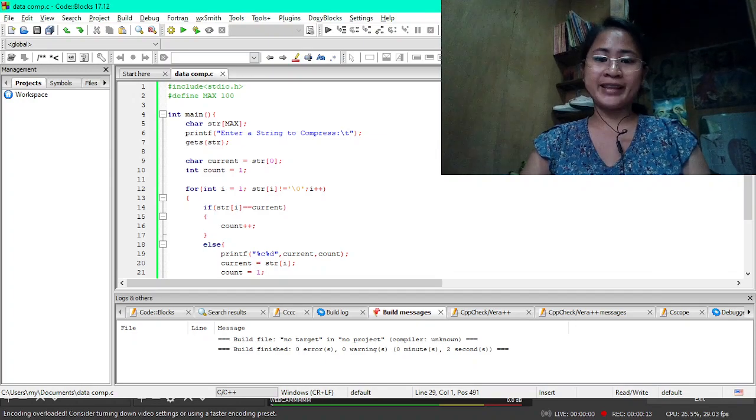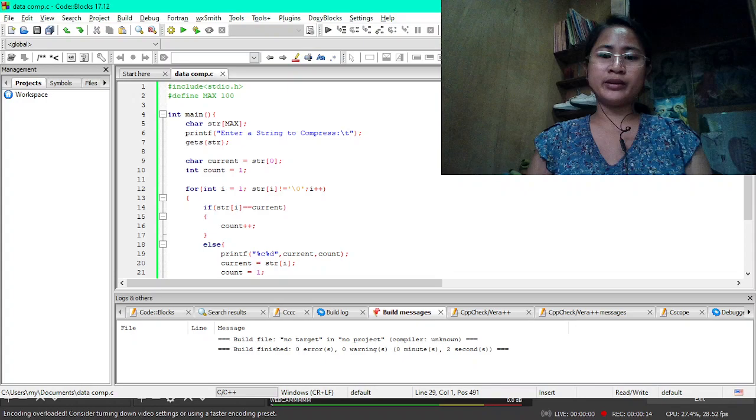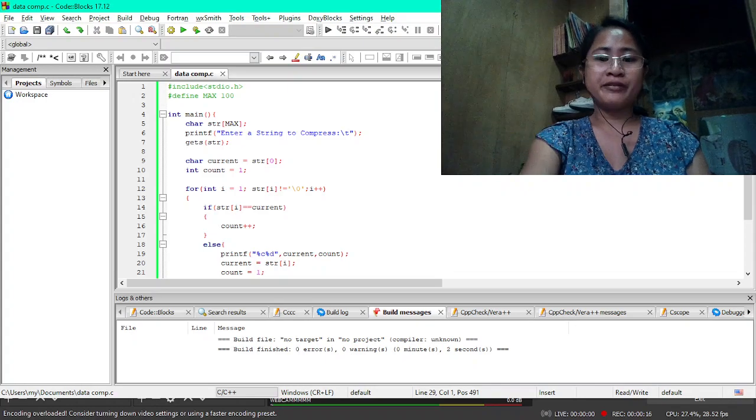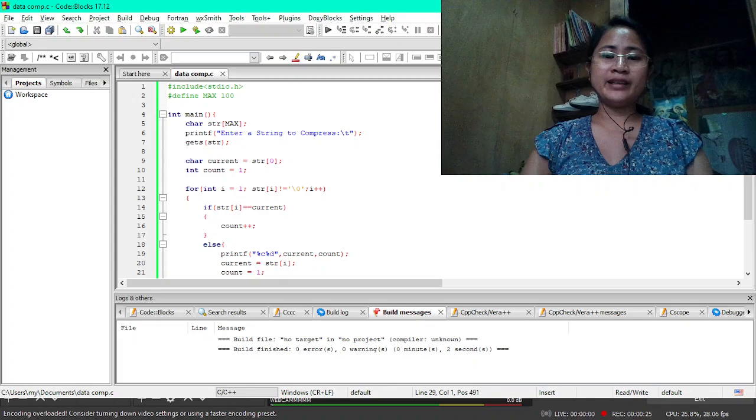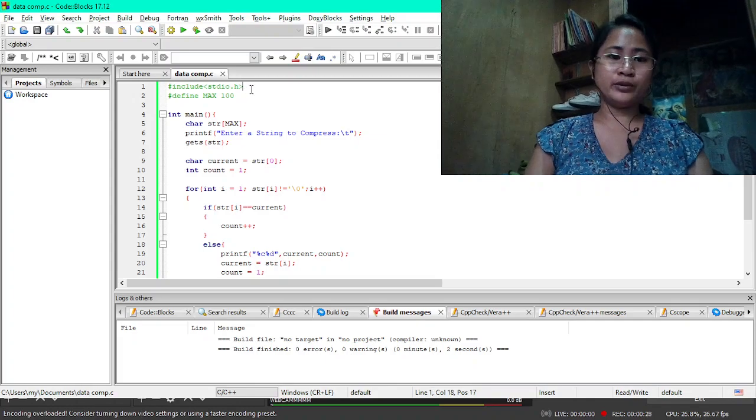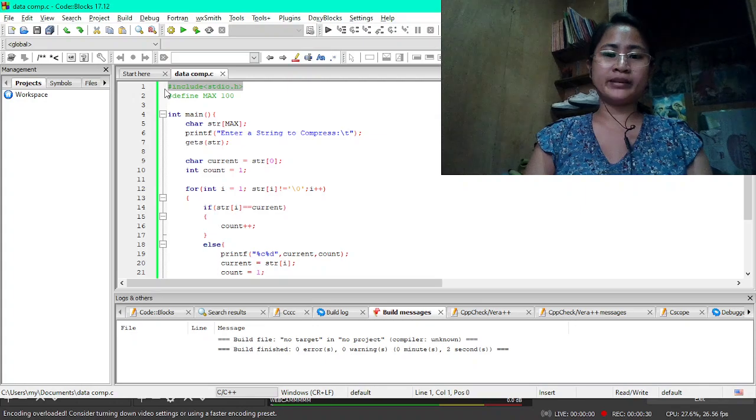But before that, I would like to enumerate the advantages of data compression: reductions in storage hardware, and faster data transmission. In writing the program, I always include the required and appropriate header file.